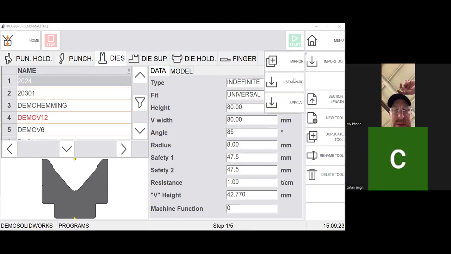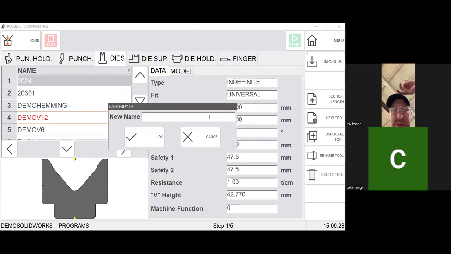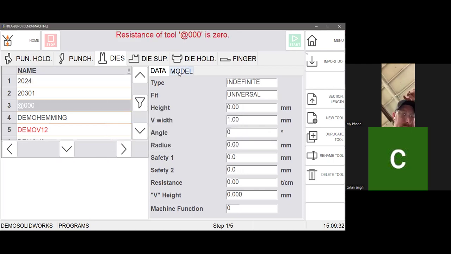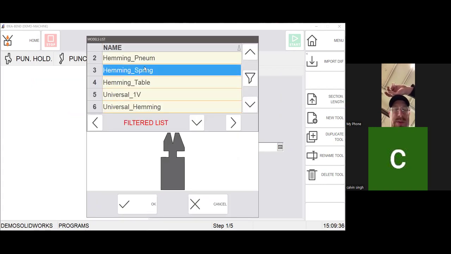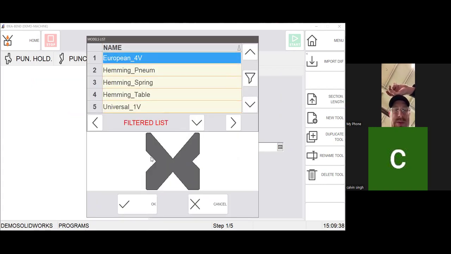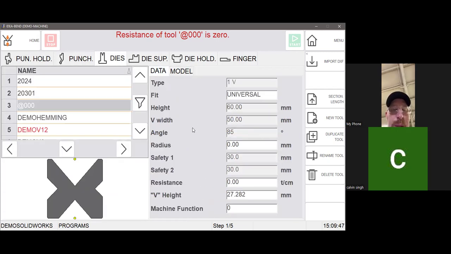Same thing for the die. You have the import DXF if you have the DXF, or if you don't, you have to go on new tool, select, you set the name, then model, you choose the model that is the most similar, maybe this one, and then you have all of your values. Then you go on data, you fill the radius and the resistance, and that's all.